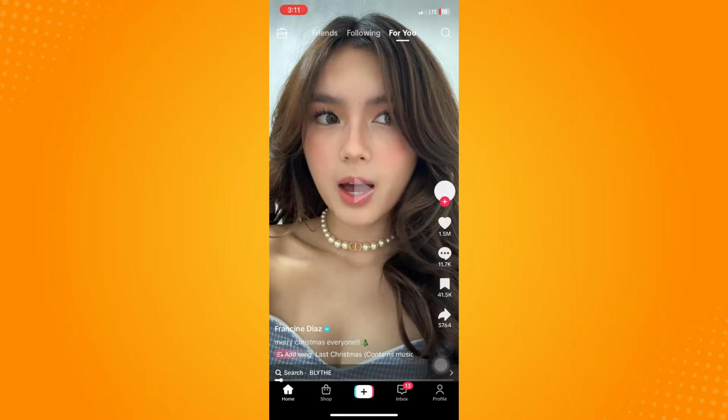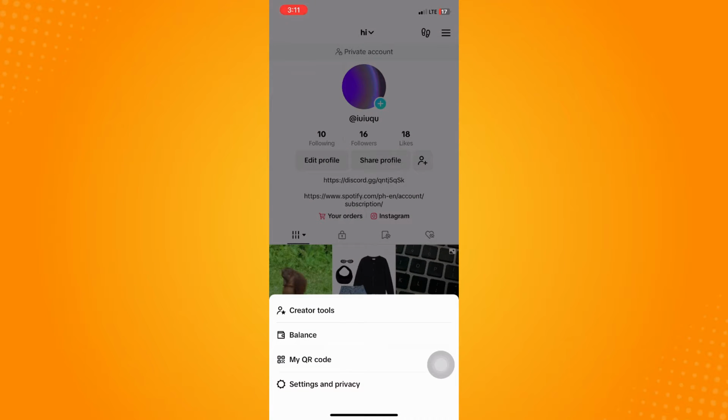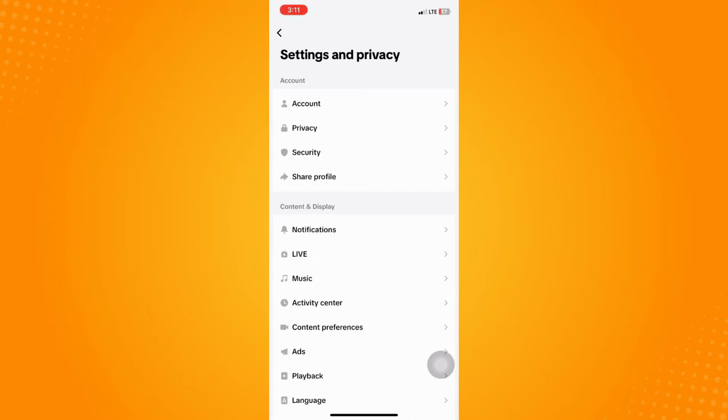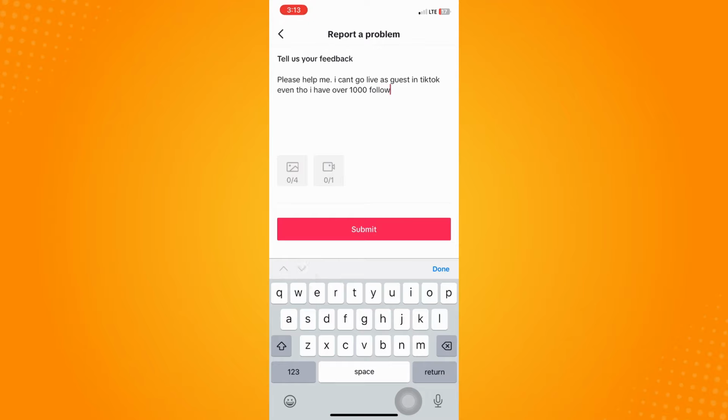Now, if you do have that and you can still ask for access as a guest in TikTok Live, then what you can do is go to your profile. On the upper right, you'll see three dash lines. Click on that and tap on Settings and privacy. Under Settings and privacy, scroll all the way down until you see Report a problem. Here you can put, "Please help me. I can't go live as guest in TikTok even though I have over 1,000 followers." Tap on submit and wait for the TikTok community to get back to you and fix your problem.